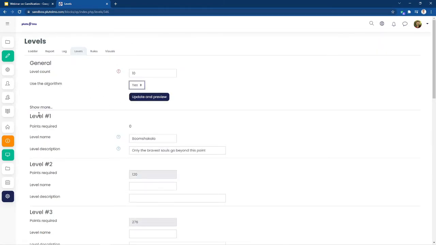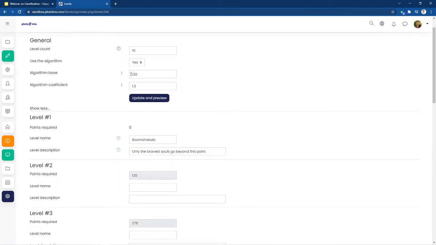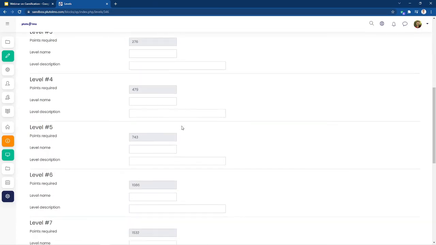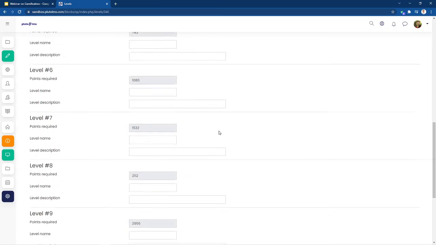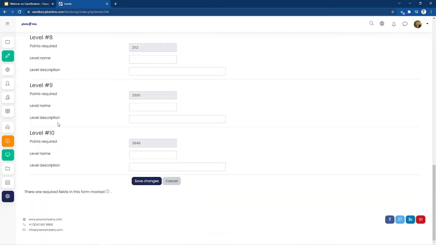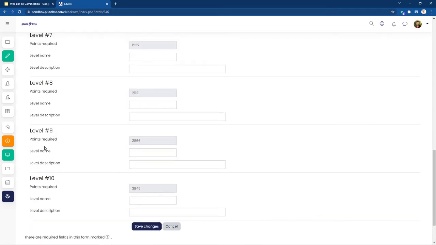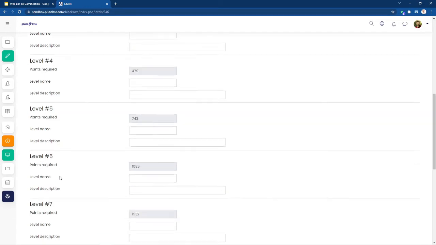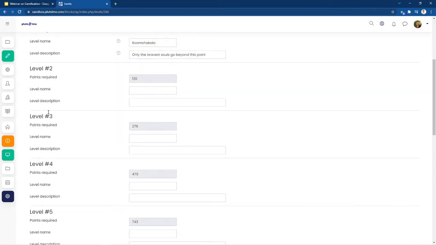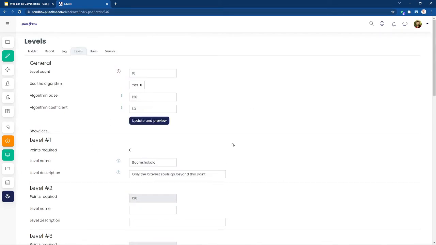If you switch the algorithm back on and you go to show more, it will give you an algorithm base of 120, which you can see over there, and then there's an algorithm coefficient of 1.3. So the idea behind the coefficient is that each level requires a bit more experience to reach, so that the gap between reaching level 9 and level 10 is greater than the gap between reaching level 2 and level 3. So it gives the user a sense of real progression, and the progression isn't too easy to get, you need to work for it.